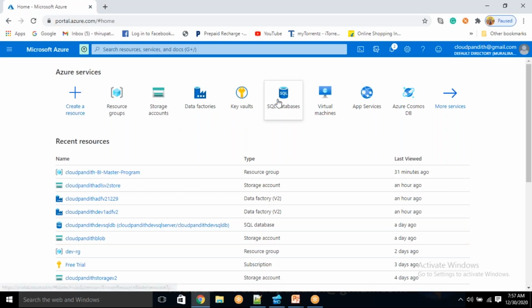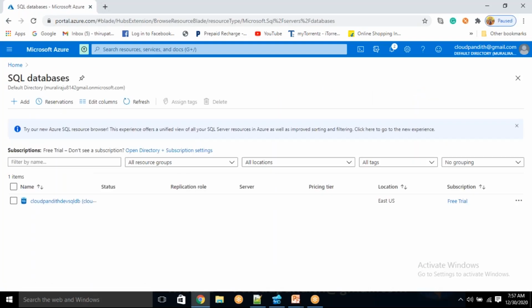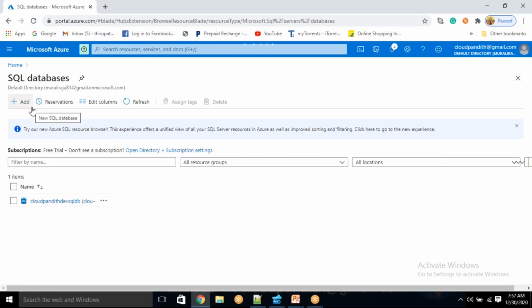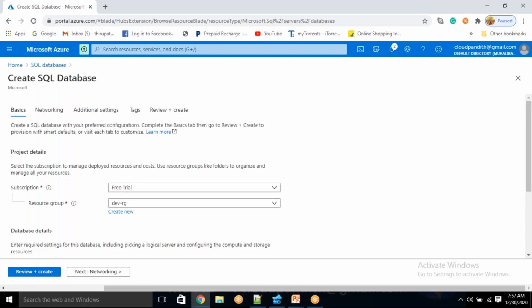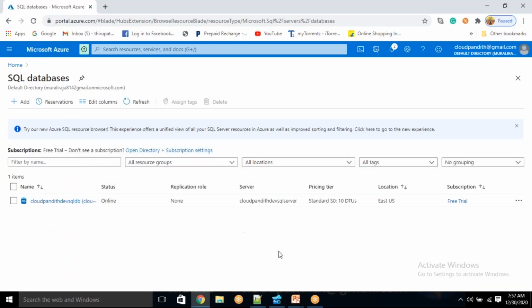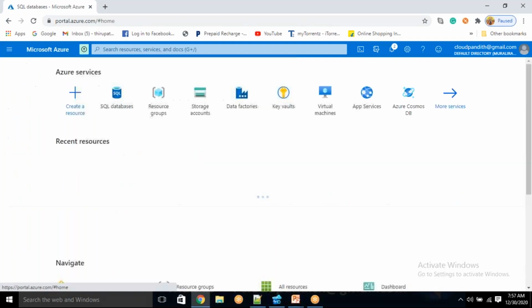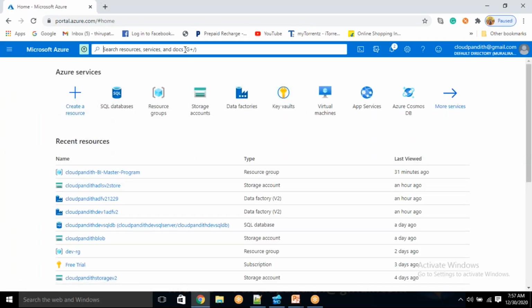Yeah, let's start with the SQL database, because if I create the data warehouse, it will take more time. Let's click add to create the SQL database. Okay, so let's do one thing, because again there will be a problem. So let me create the data warehouse itself, friends.